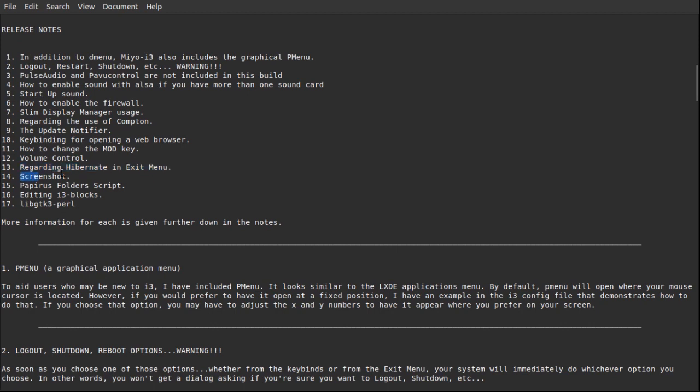Screenshot. The print screen button on your computer will take a full screen screenshot and place it in the pictures folder. Okay? I included the Papirus folder script. I've been doing that lately on all the releases so that you can change the color of the folders in PCManFM or whatever. If you use a different file manager, it'll change those colors.